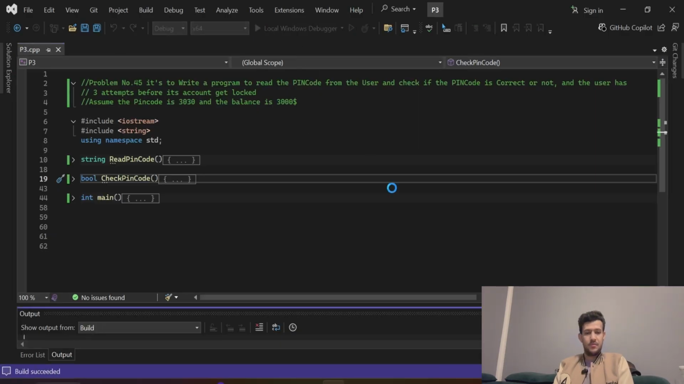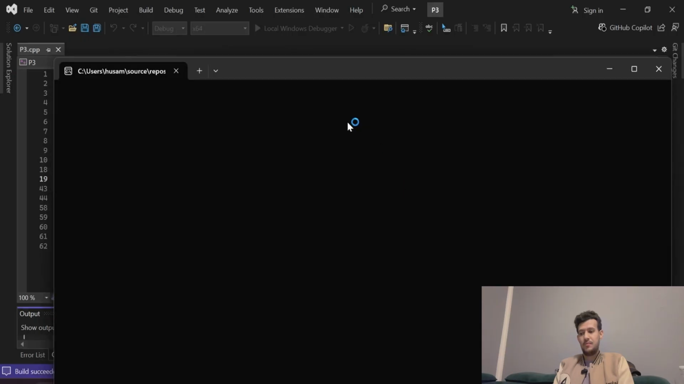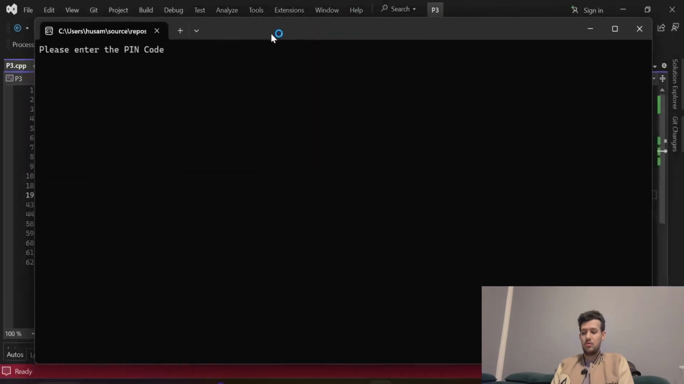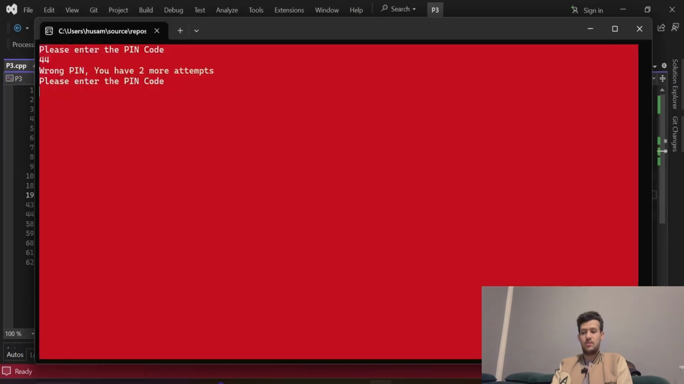It's exactly the same as the previous problem, but we optimize and repeat the code, and we make it according to the bank rules, because any bank in the world gives you just 3 attempts, 3 tries. If you insert the bank code wrong, your card will get locked. Okay, so please enter the bank code. Let's say it's 44. It's a wrong number. You have 2 more attempts.